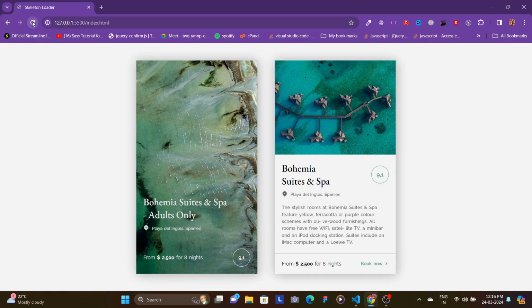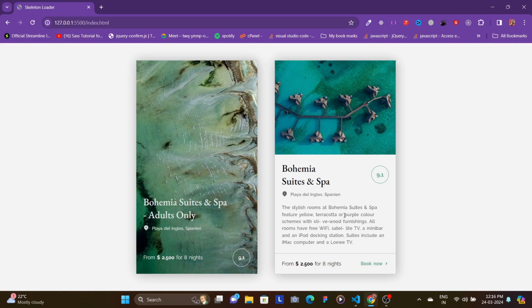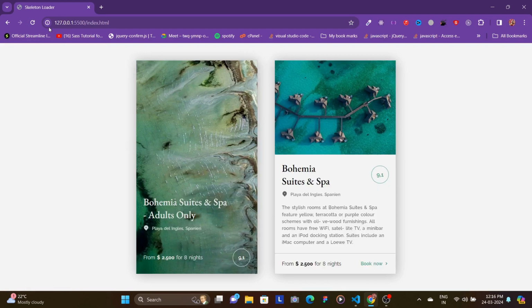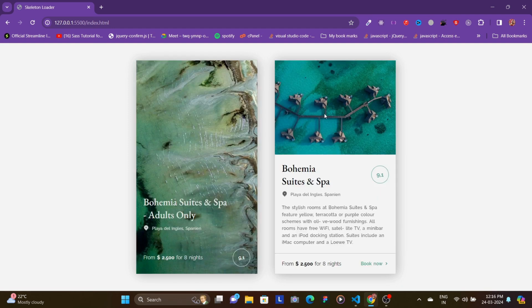If I were to reload, you see the image here has the glowing effect along with the lines of text, heading, and also the footer. Okay, so we're going to be building this in this video. Hope this is fun. Hope you know how to add this in any website after watching this video.